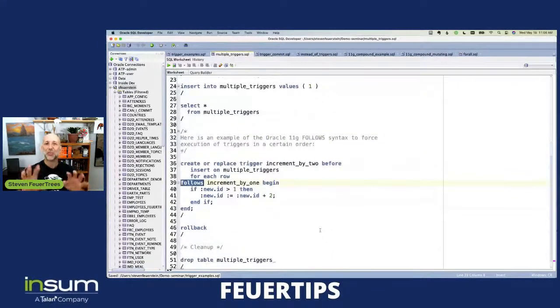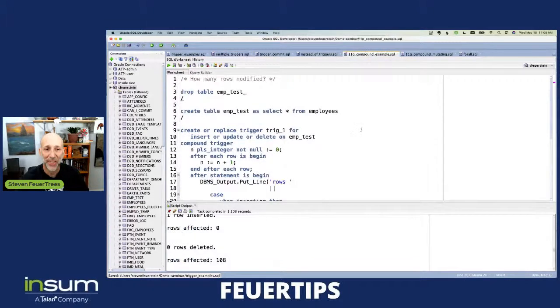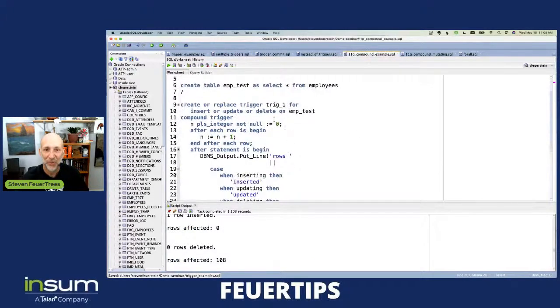So if you do have multiple triggers on the same event, you can actually say this one follows that one. There's no precedes, just follows. So you can set up a sequence of database triggers. But the better approach, starting with 11G, is using what is called a compound trigger. So here's an example of a compound trigger. Here's a trigger on emp-test, compound trigger.